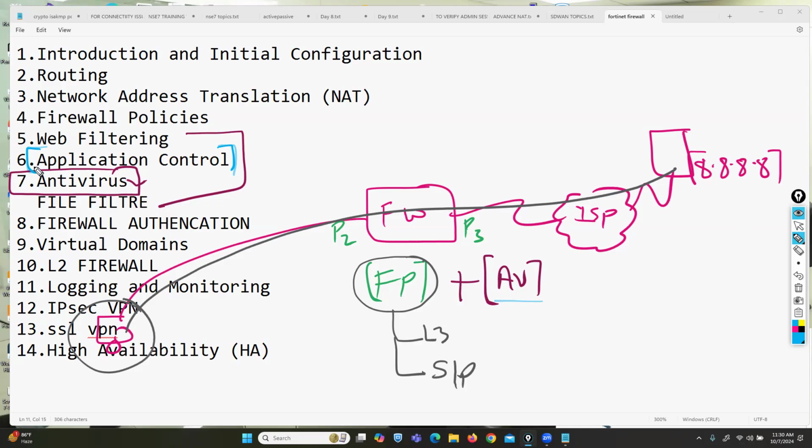You can work with any specific application. If you want to block a complete category, for example, I don't know which applications are part of the gaming category, but I want to block it, you can do this with application control. So you can work with a specific application, or you can go with the application category.